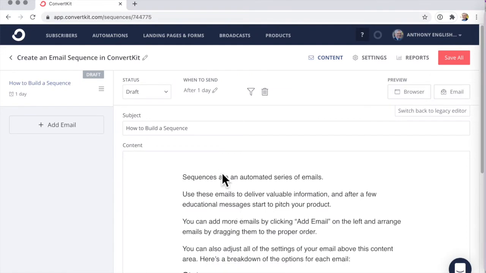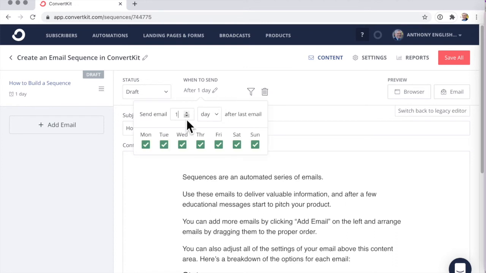And as you can see, we already have a draft email. Now, a couple of things to be aware of. The most important one is that this is only going to be sent after 1 day. So I like to change that setting to 0 days. Now, you can get a little bit more elaborate about what days you want to send it. If you don't want to send emails on the weekend and so on, you can just uncheck those.